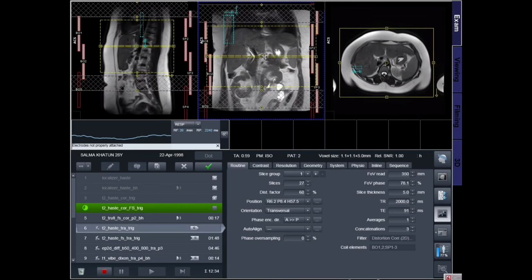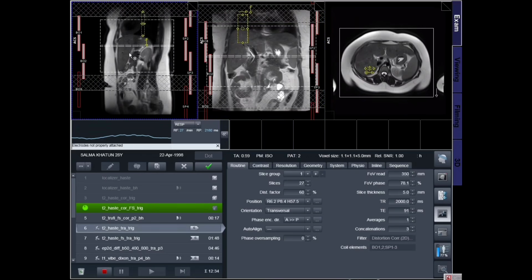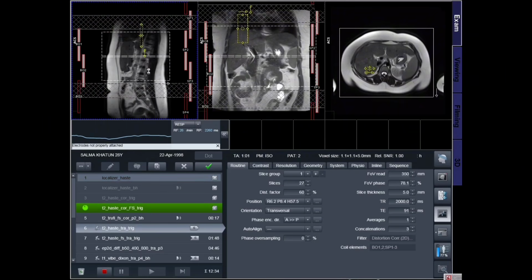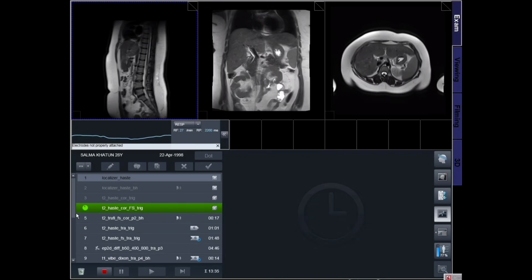Look here. Now I check the coronal images. Now finally the trigger setup, and this one the sagittal images. Okay. Now the localizer. Now apply.